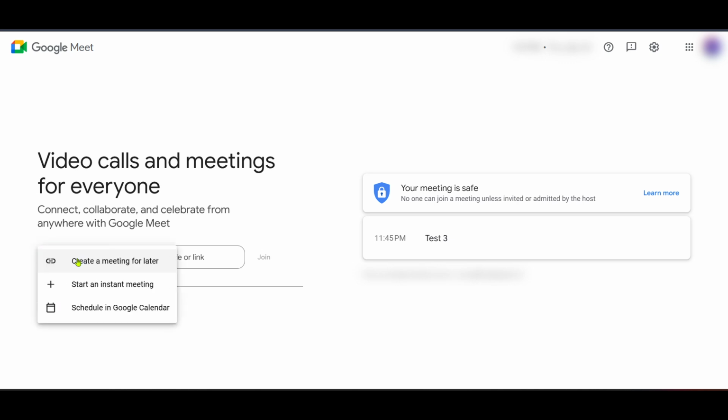After clicking New Meeting, you're given a few options. In this case, choose Start an Instant Meeting. This step will quickly launch a meeting for you. It's a useful feature for spontaneous calls, setting the stage for you to apply your new background image.